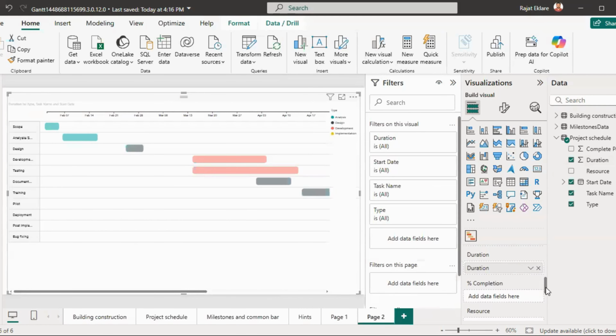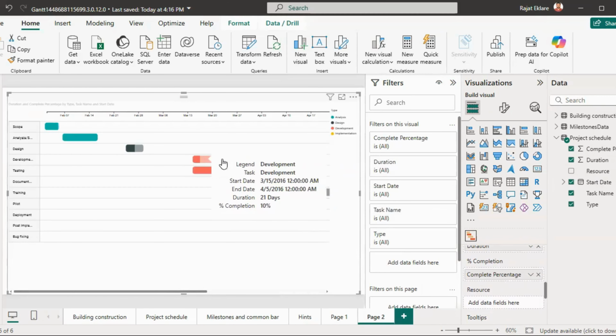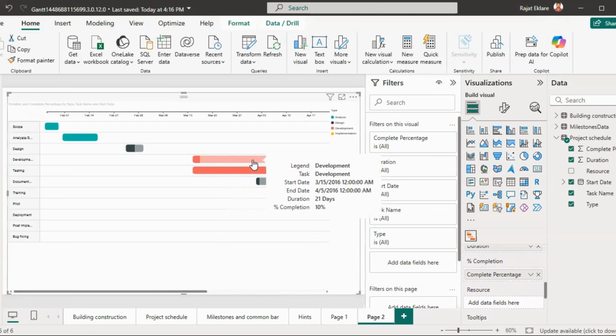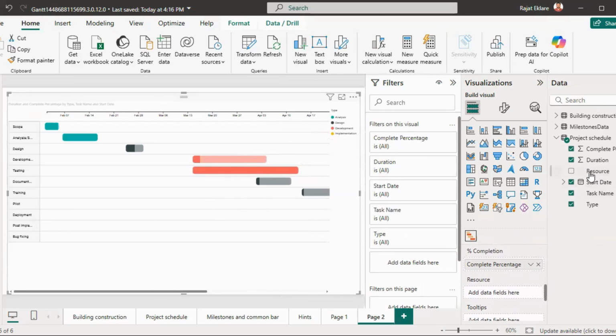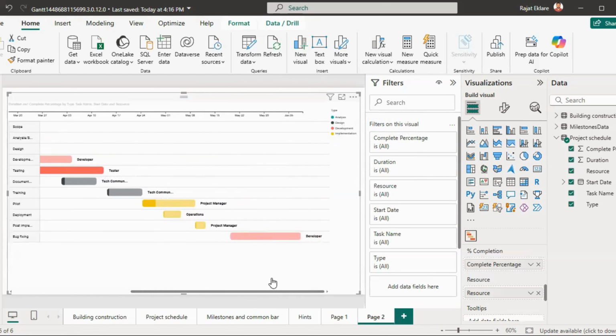Now the next field is percentage completion. We have that as well, so I'll just drag it here. Now see, if you observe this bar carefully, it shows hardly 10% of the task is completed and 90% is remaining. And at last, we have resource, so I'll drag resource as well. The architect is responsible for this task, the developer for this task, and the tester for this task. This red color bar shows development, green shows analysis, black is design, and the yellow one is implementation.